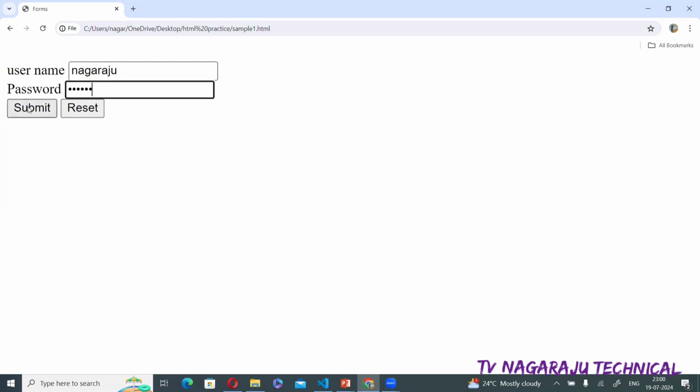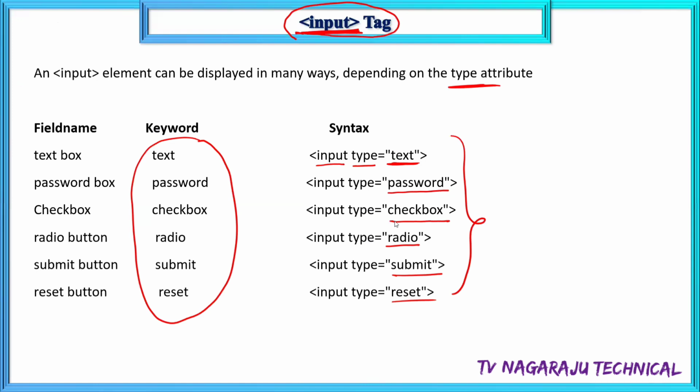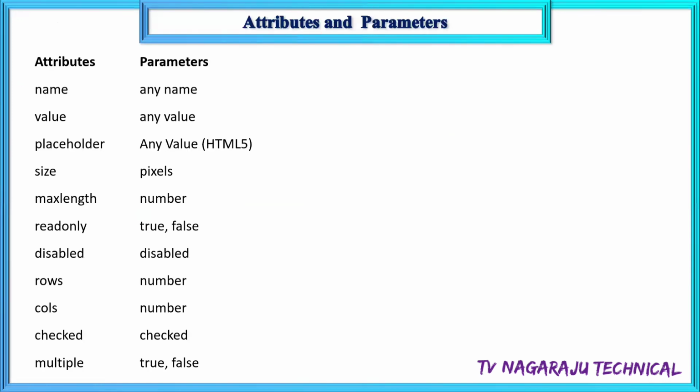Just submit and reset. I am creating two buttons, and right now they are not doing anything. Now you understand? This is the way to create the text box, and this is the way to create the password. Now we move on step by step.